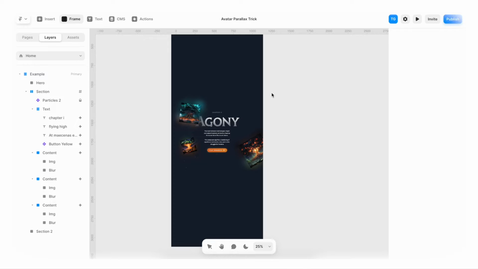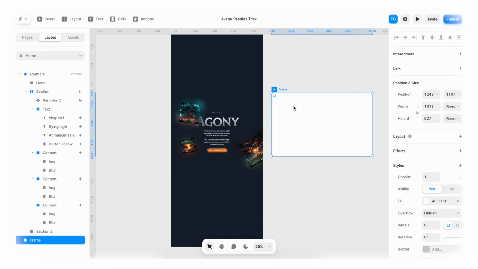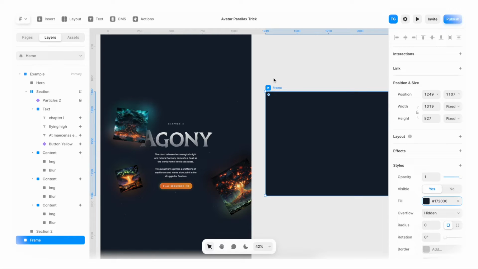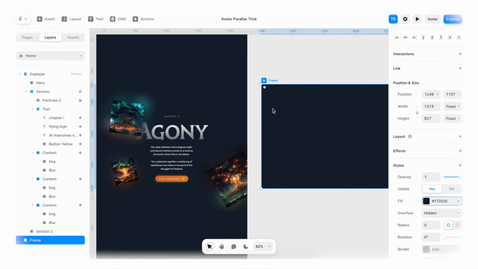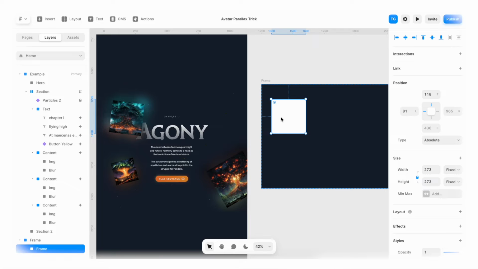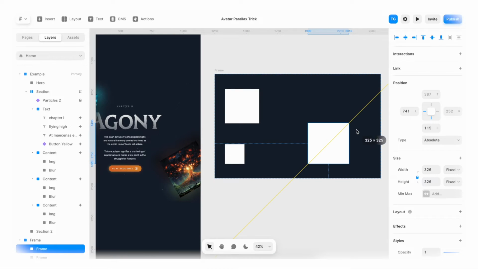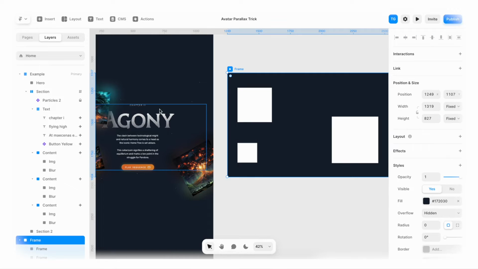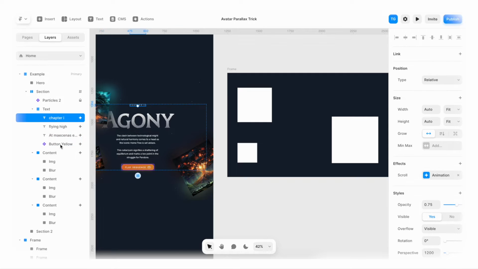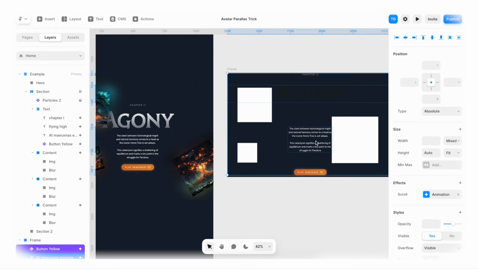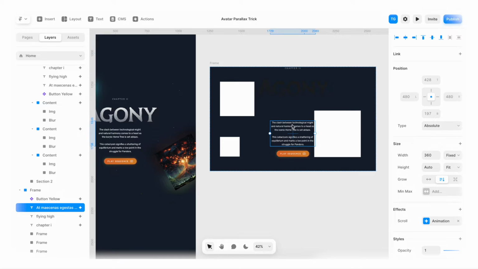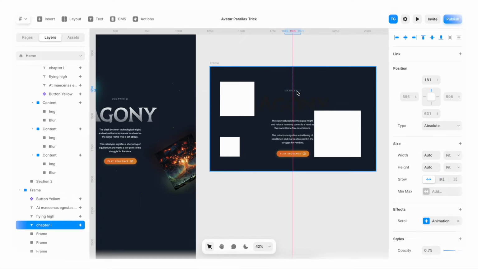So I'll hit F to get the frame tool, and I'll just create a frame like this. I'll then go to the fill and use the color picker to get the same background color. After that, I'm gonna start by creating frames for the images. So one frame here, a bit of a smaller frame here maybe, and a bigger frame over here. Put that maybe even a tiny bit bigger. That's all good. I'll be the lazy person here, and I'll just copy over the text fields, get them over here. We have the button, the body text, agony, and chapter.